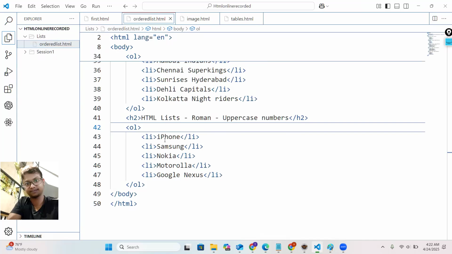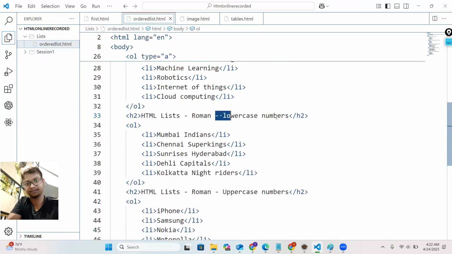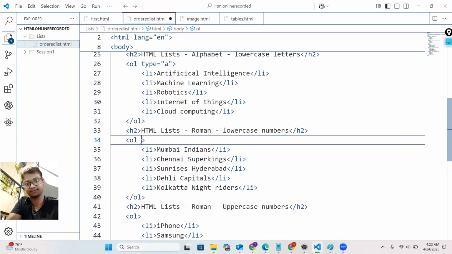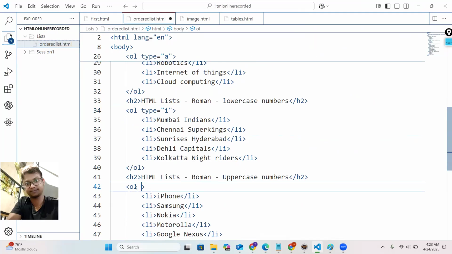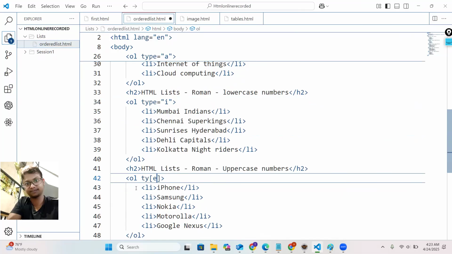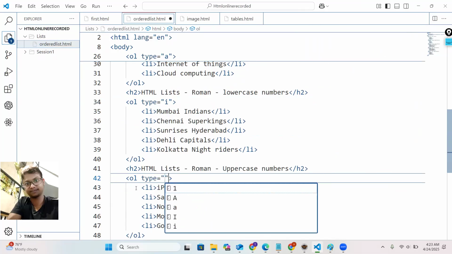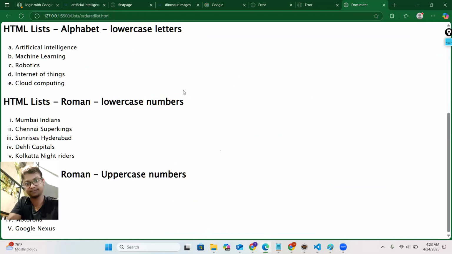Okay, so come back and let's just change it. When it comes to Roman here, the lowercase, what do I do? We'll take type equals to and just say i. Just say i, and you have IntelliSense. It is already recommending what you're supposed to use here. So I'll say type is equal to once again, and I'll say that is capital I, and it is going to happen this way.